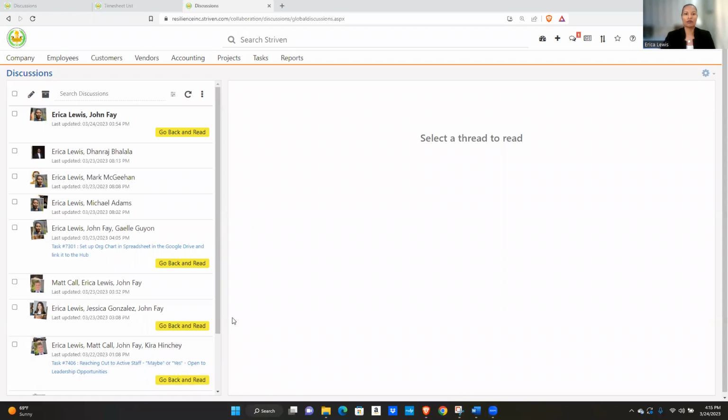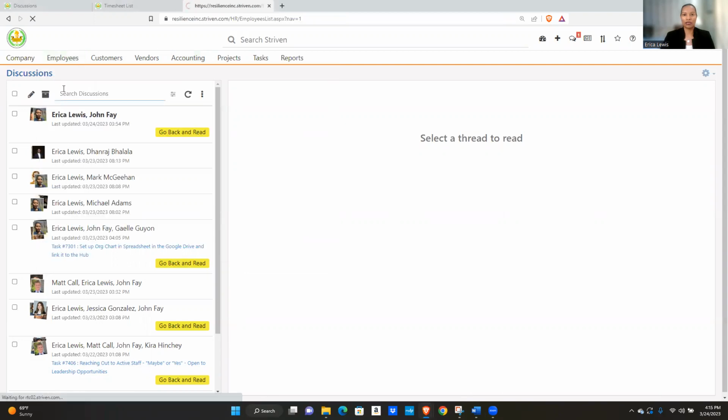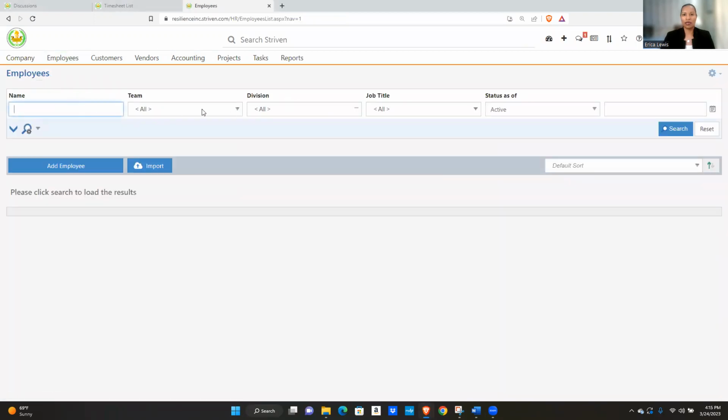All right. So the first thing you want to do is be in Striven. Left click on employees, left click on list. And as you can see, it's defaulted to all teams, all divisions, all titles, and status active, because what we care about are the active staff members.